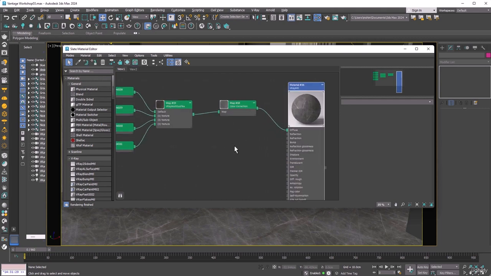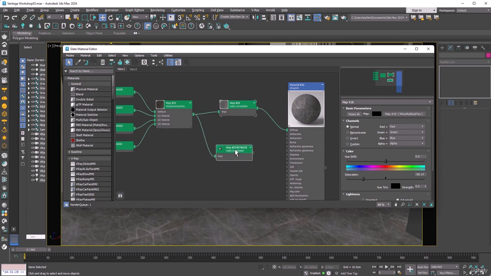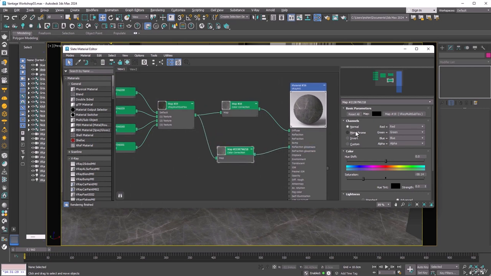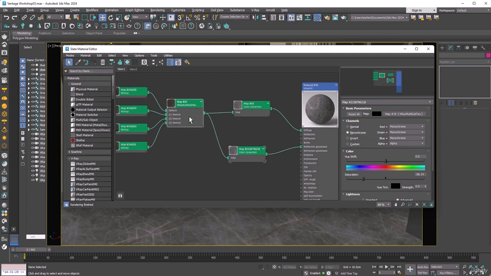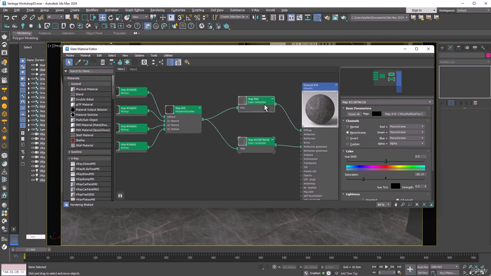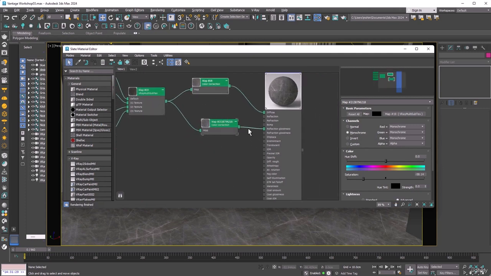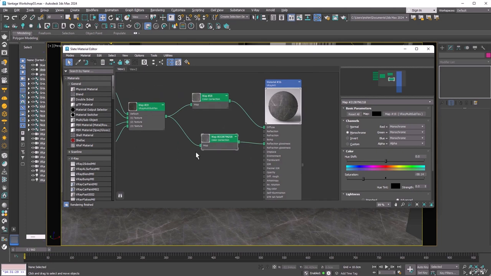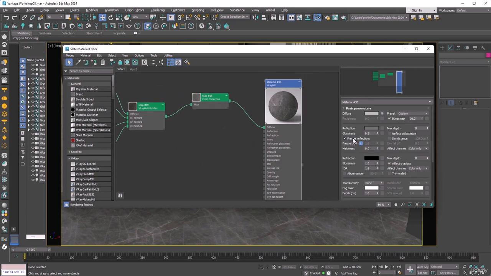Now there is an easier way. I can just make a copy out of color collection and for example connect this to reflect glossiness. So as you can see, out of one map I linked it to all these sections and I extracted them. And then this is going to make your process so much faster.